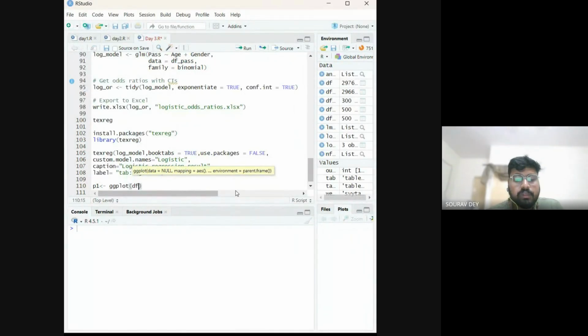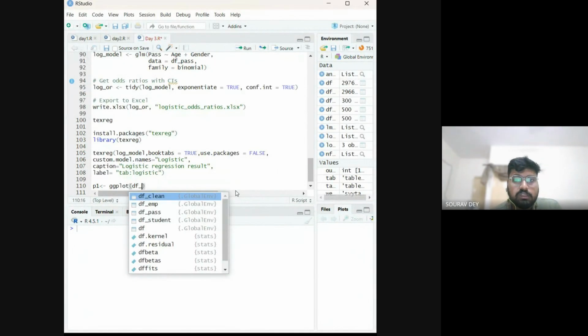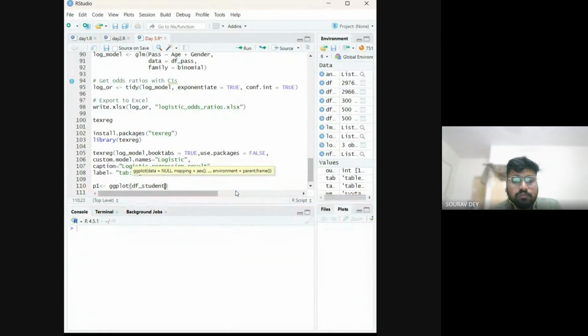Suppose I want to make it from the DF student data. First we have to give the aesthetics. Suppose I want score versus age. For x I have to mention what x is, so x I want to make the age, and for the y-axis I want to give the score variable. So I have given the variables.